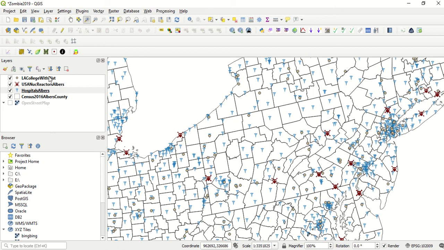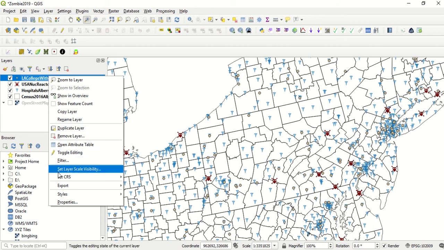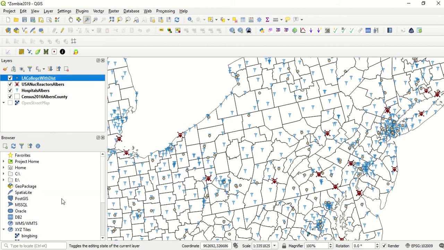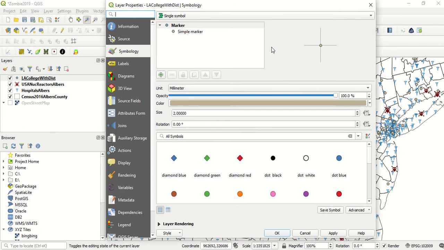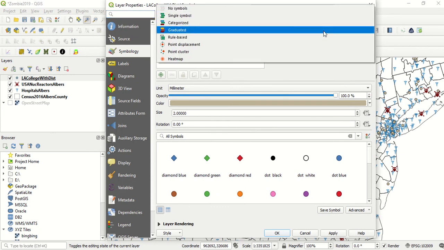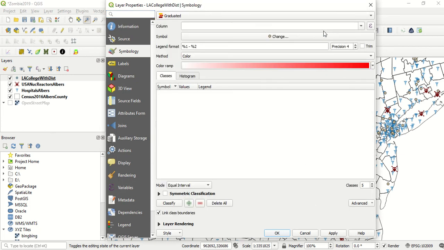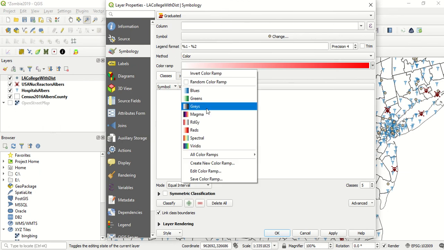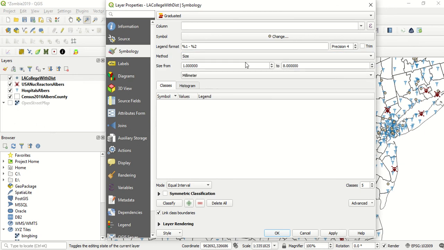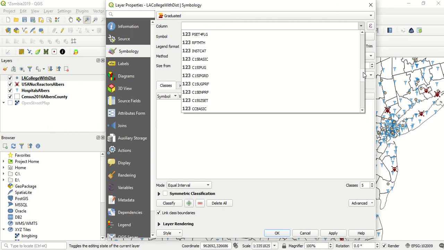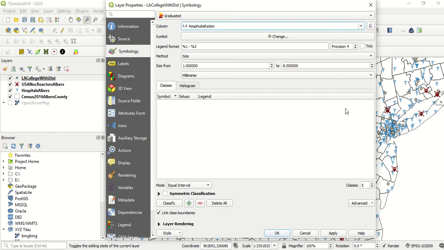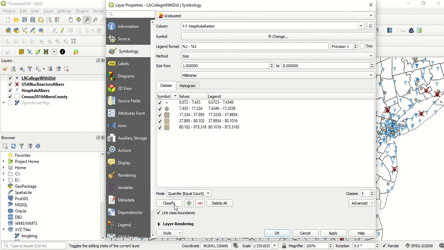And so we'll go to our properties on our LA college with dist. From a single symbol, we'll go to graduated. And instead of method color, let's go to size. We'll make them different sizes. For the column, let's go down and use our ratio, which I put an N on the end. My apologies. We'll go to equal count and we'll classify that and we'll apply.